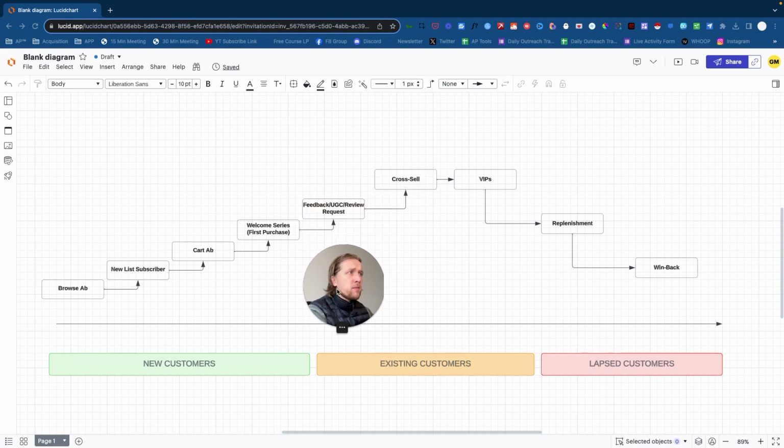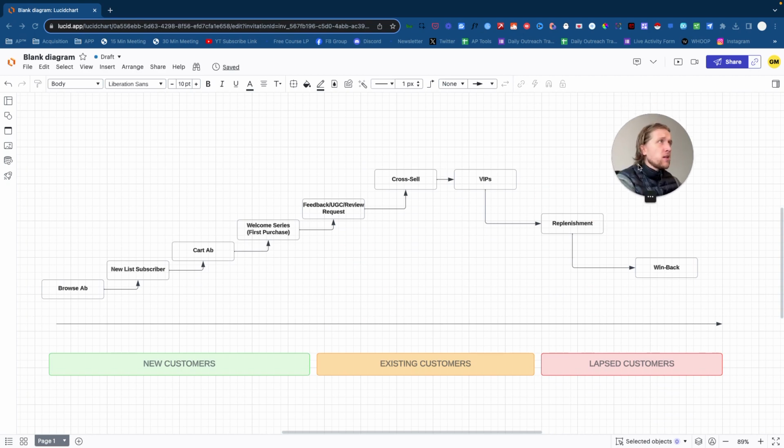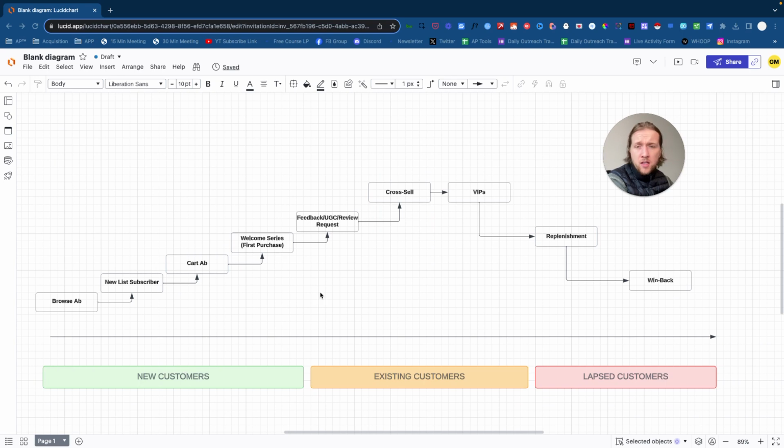Okay, so what I'm going to do is minimize my face here and show you this workflow in this wireframe. Okay, and what this wireframe is going to show you is basically the relationship between new customers, existing customers, and lapsed customers of a brand, and a potential workflow that you can help deploy for any particular e-com client that you might have or that you are targeting.